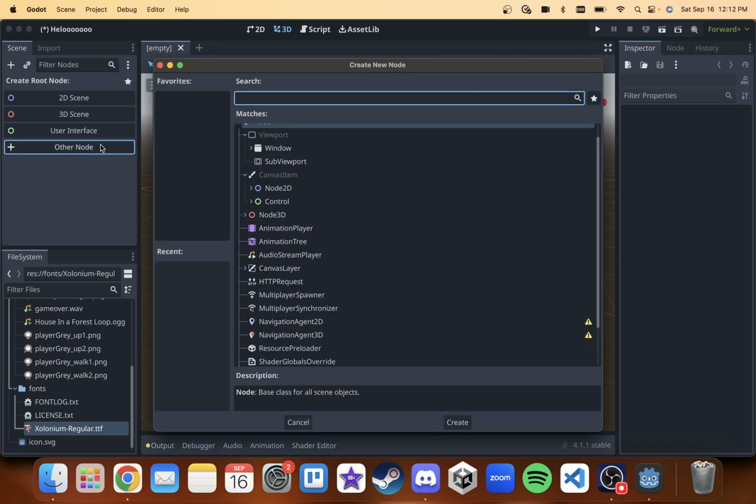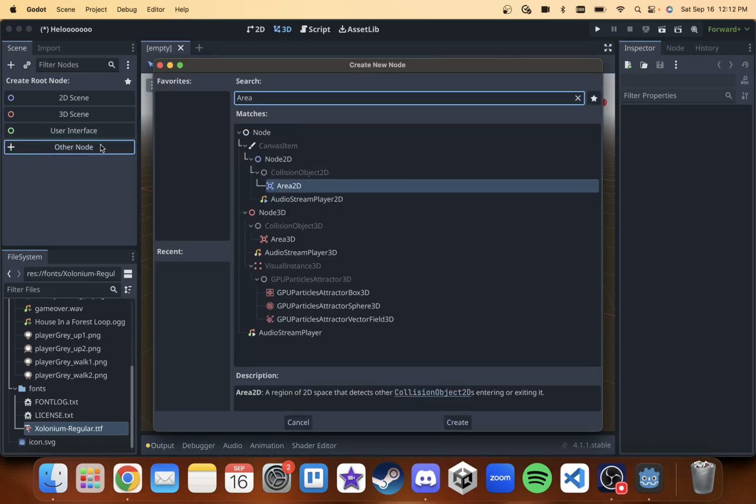It wants us to go to Other Node, and you're going to see this Area2D. The pro of the Area2D is that it doesn't have a collider itself, but it is almost a trigger collider. So it's not going to bump into anything, but if anything hits it, it's going to be able to detect it. So you saw with the final product, the player doesn't need to bump into any walls, but it needs to know when an enemy hits it. And the way to do that is with this Area2D node.